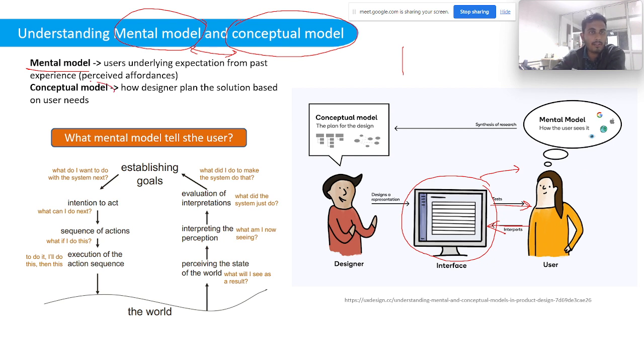The conceptual model, on the other hand, is what the designer planned as a solution based on user needs. Based on user study, the designer has come up with a specific solution, probably the best solution to meet the requirements of the user. That includes the hierarchy of information put in a website, or the way the concepts are logically grouped in the website. All of that comes under the conceptual model. However, this is the designer's interpretation of the user's mental model.